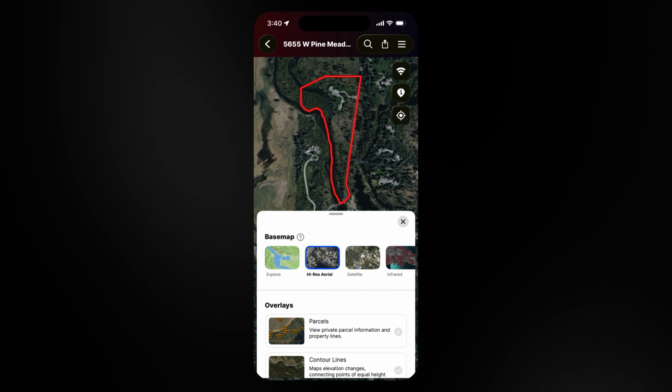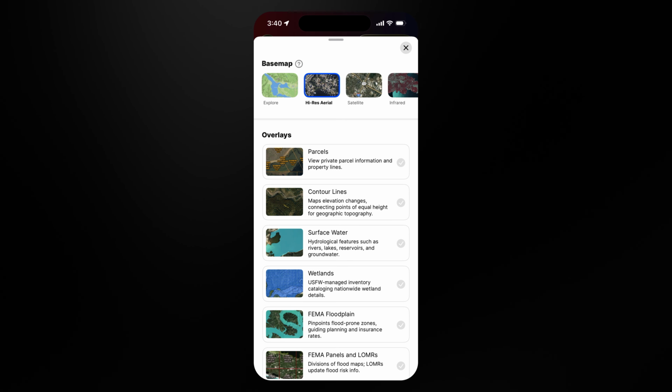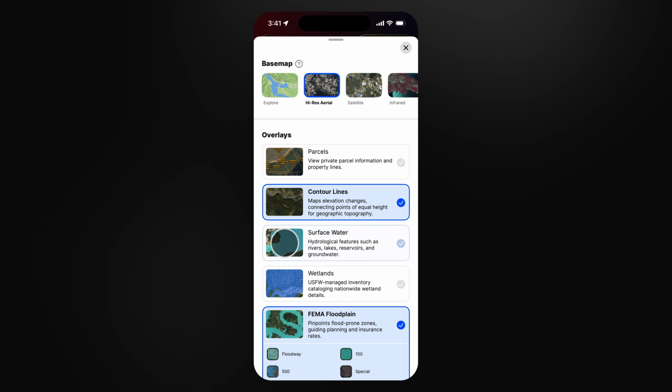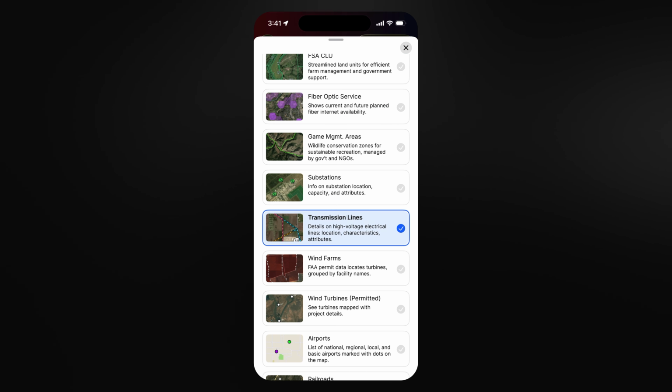Then add the data that matters to you. Turn on any overlays relevant to your property like contour lines, FEMA floodplain, surface water, and transmission lines. You shape the story of what you want this map to tell. Now, let's make it yours.